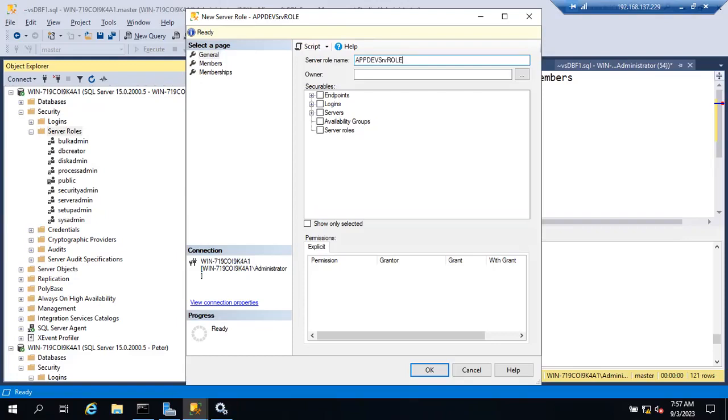Generally, if any requirement is there, the application team will let you know. They'll raise a request, hey, please create a server role for us, and these are the permissions we need. They'll give a set of permissions, or else they will give the script. You have to simply execute the script to create the server role. But if you want to create it using the GUI, this is the process, guys.